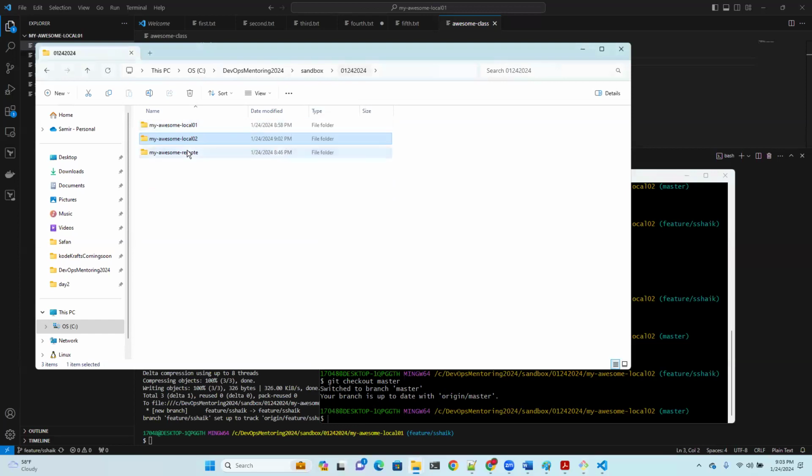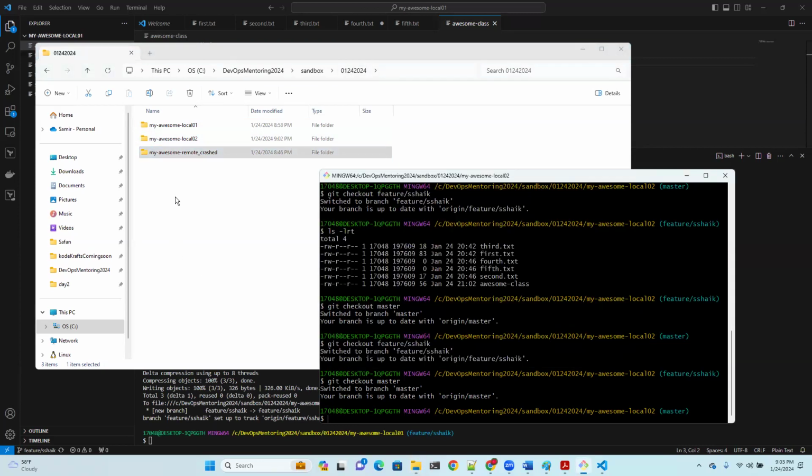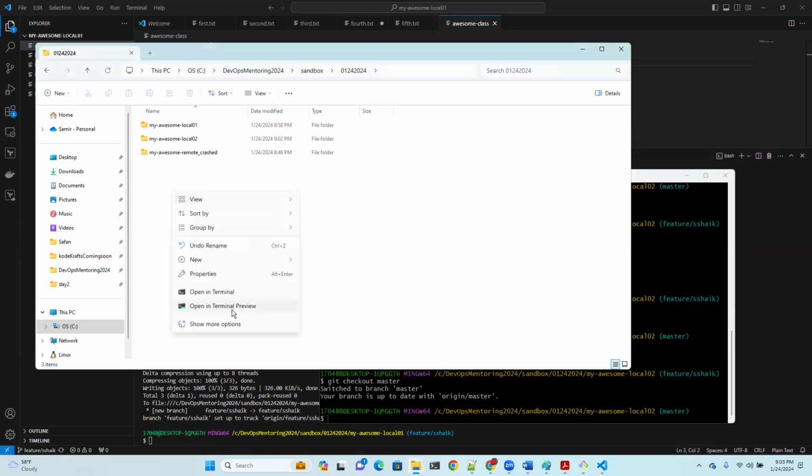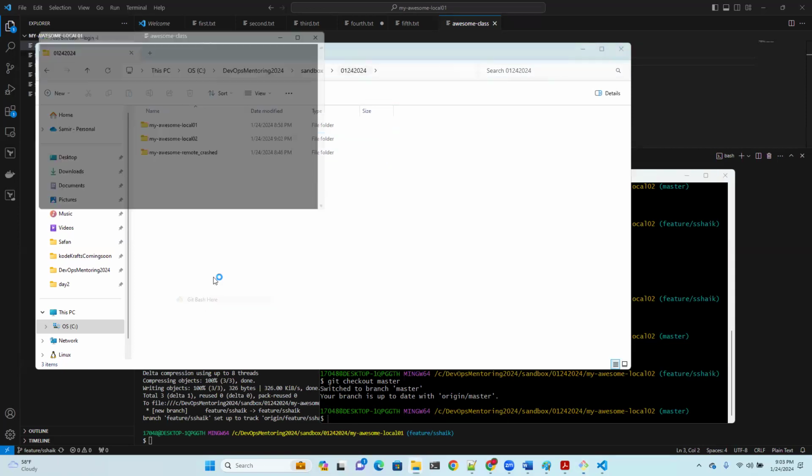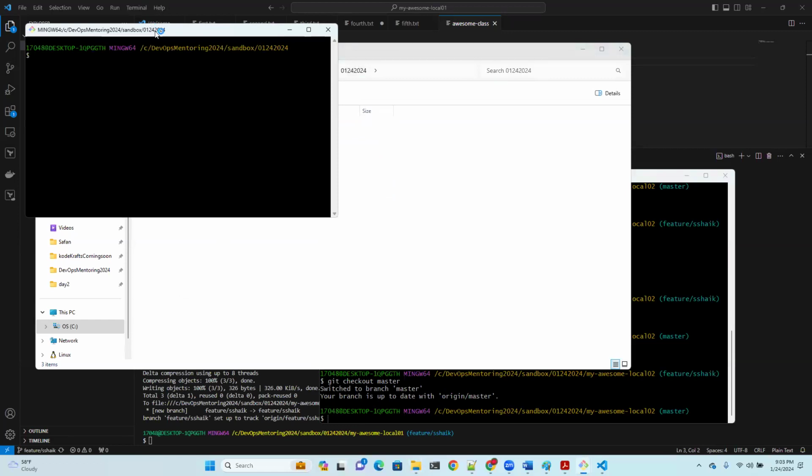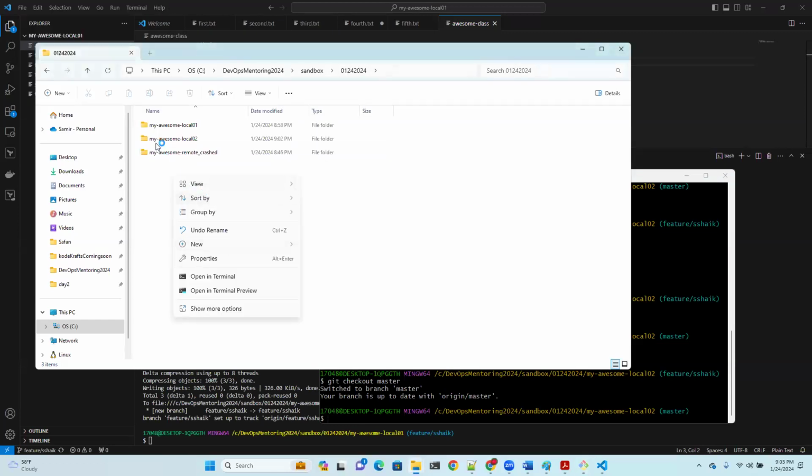So let's assume that this is crashed. Okay, that is crashed. Now you want to be able to create a new repository. So what I will do is I will go inside GitHub. I'll create a new repository. So let's call it the same name, okay?